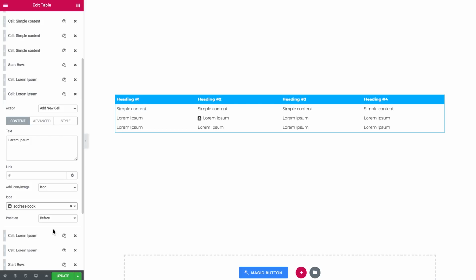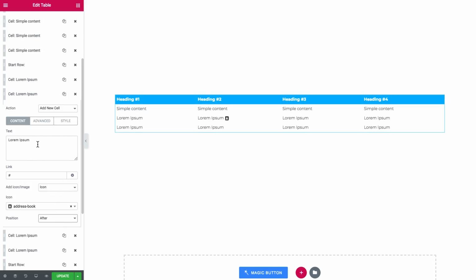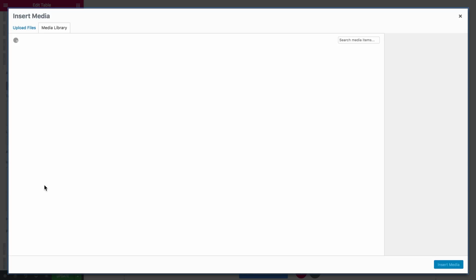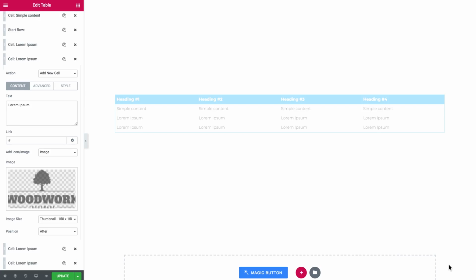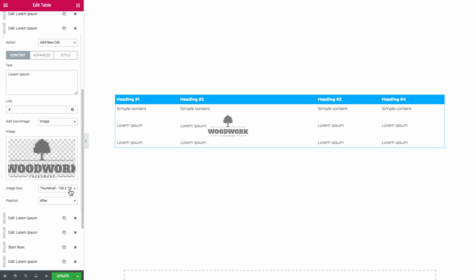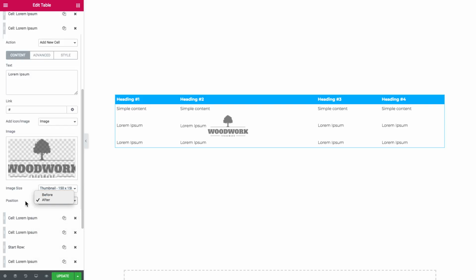Let it be like that. And you can choose the position for the icon before or after the text that you type in there. There's also an option to add an image. Let's just see an example. And you can as well set the size of an image and the position before or after the text.